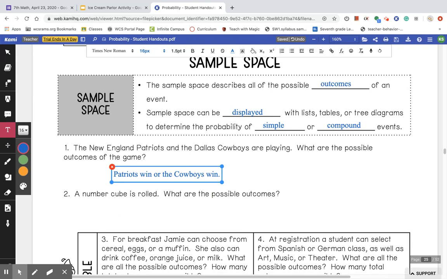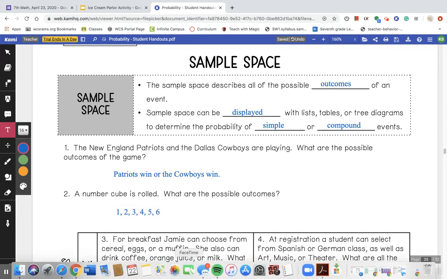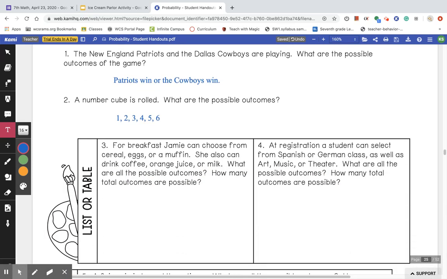And for the second question, it says a number cube is rolled. What are the possible outcomes? Well, a number cube, which is a die, you can only roll a 1, 2, 3, 4, 5, or a 6. Those are your only possible outcomes. So that is an example of a simple event of a sample space.